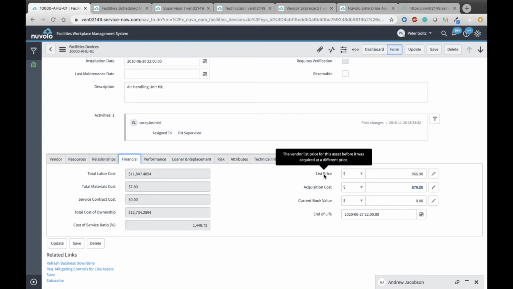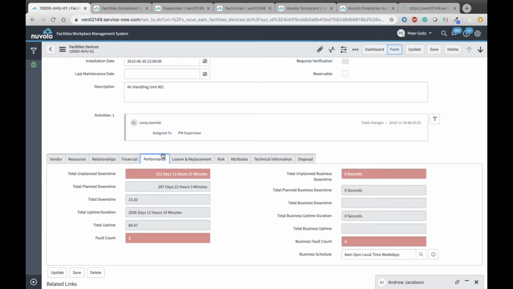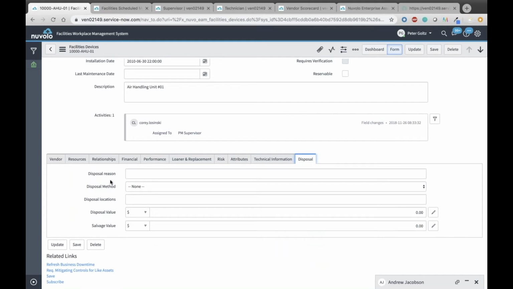You can also have more of your accounting-like costs, such as list price, acquisition, book value, and understanding also end of life. So that way in your dashboard or in your reporting, you can see when all of your equipment is coming to end of life, and you can better plan to budget to replace those. I talked about the performance, so understanding how many times a corrective work order has been generated to replace or repair this device. This starts to give you an idea of things like 10 fault counts or 10 corrective work orders in the last 90 days.